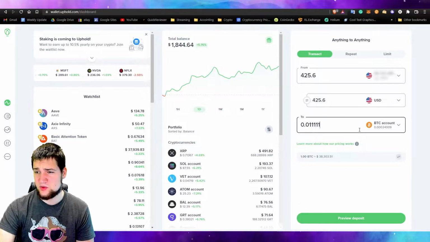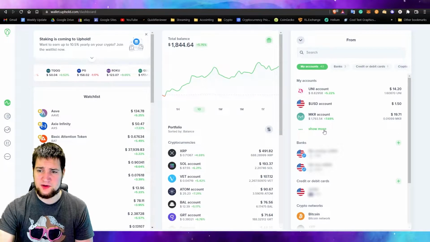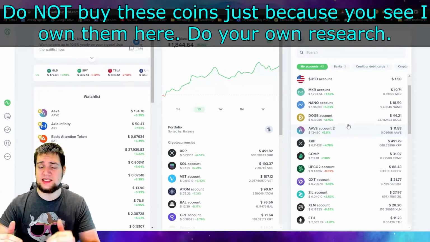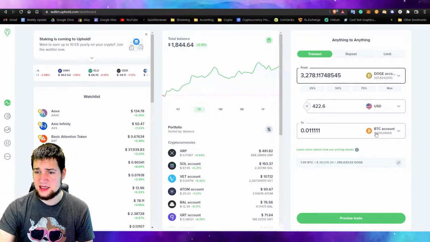Now, one thing that I really like is maybe I want to trade not from my bank account, but from another cryptocurrency that also fluctuates in value. So let me pull up my Dogecoin here, and let's say I want to go from Dogecoin to Bitcoin. Now I have a few options.